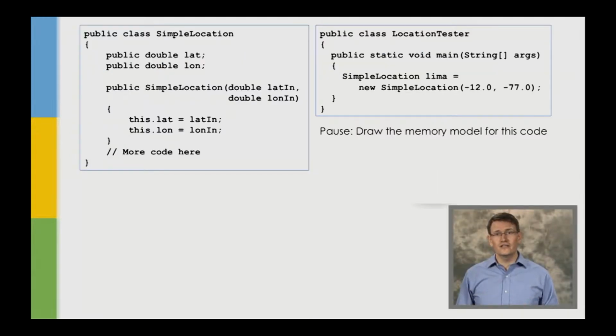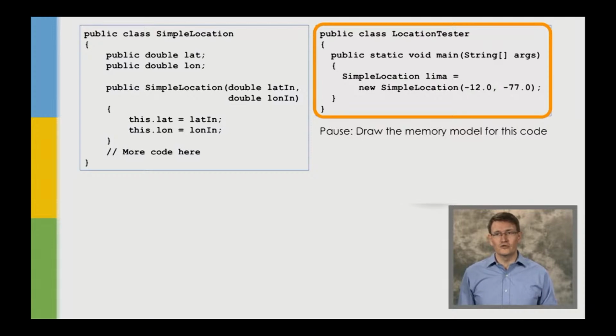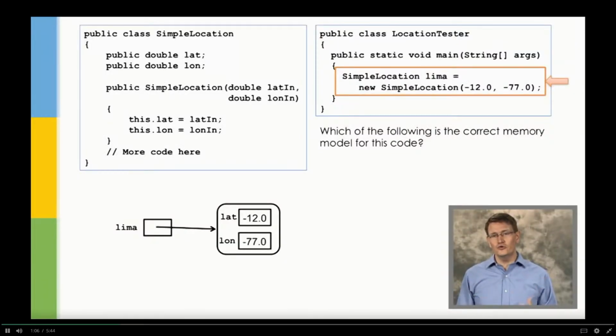So first, to get things started, what I want to give you is an example piece of code. So I have the simple location class that we've already been working with, and then I'm just going to create in main an example of one of those objects. So what I want you to do is pull out your pencils and paper, pause, draw the memory model as it stands right now, and then come back. So if this was the model that you drew, you're spot on. And this gives us a good starting point now for our next question.